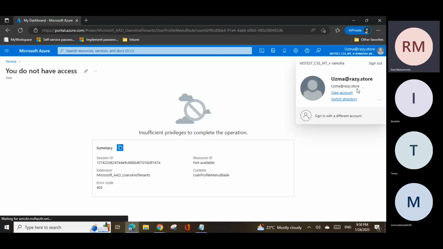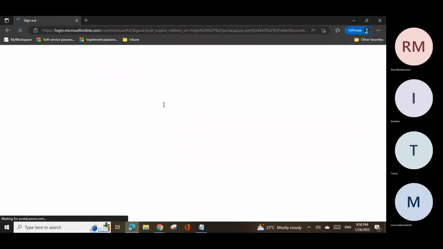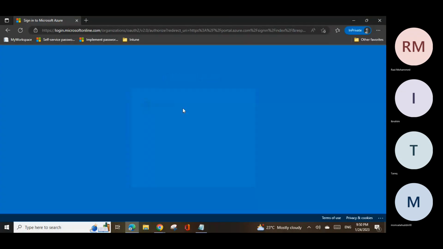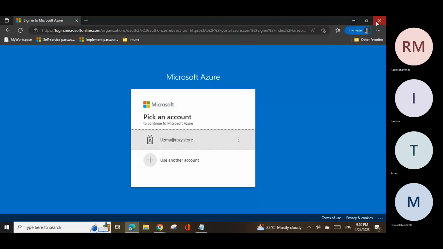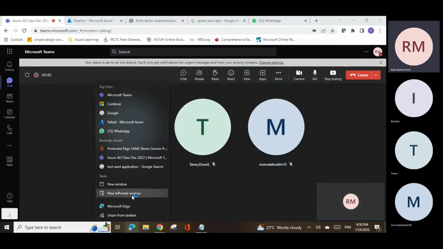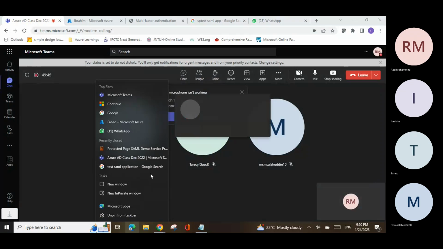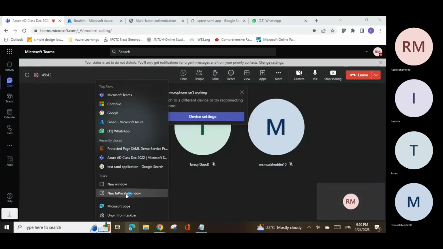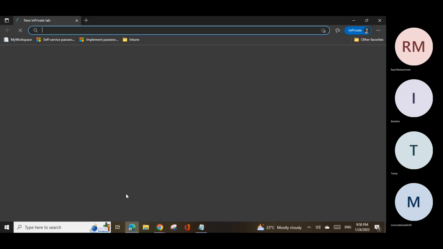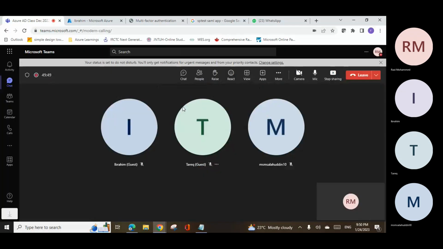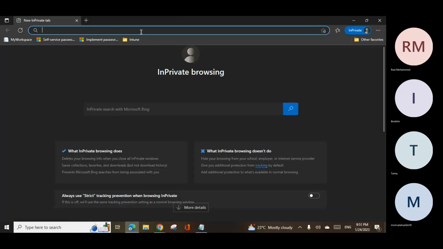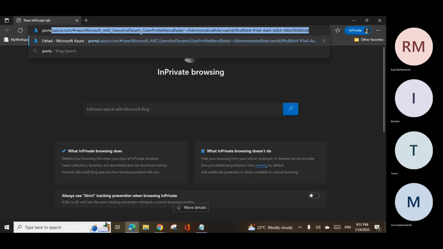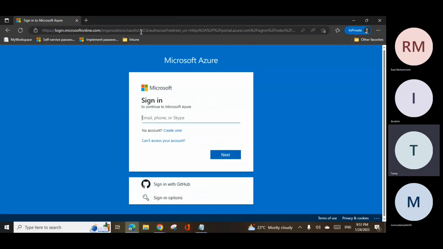आप तो सब बोल रहे हैं. Close this browser. Switch to a different device. I'm getting a warning that your microphone is not working. Am I audible? Yes. Okay.